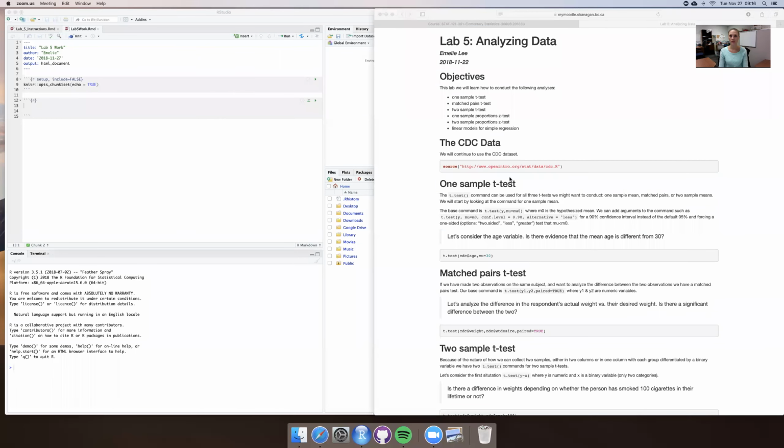Okay, so today we're going to talk about analyzing data, and let me just share my screen here. Great, close this up. And all right, so we're going to talk about different ways of analyzing data.